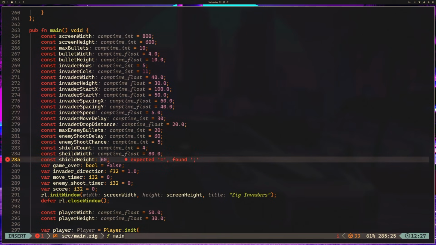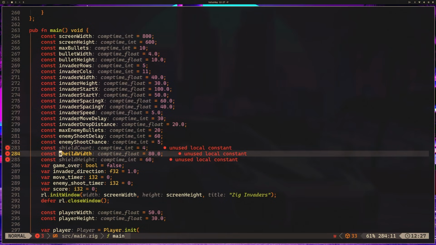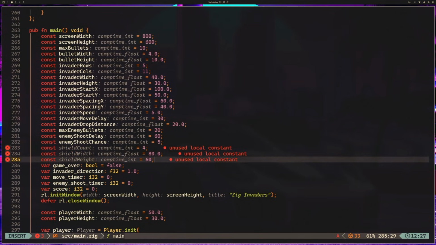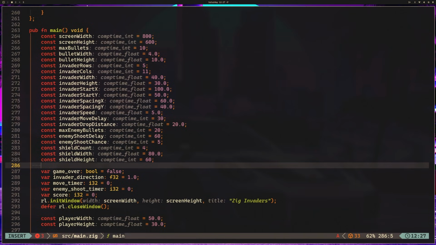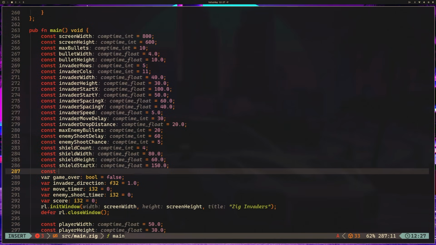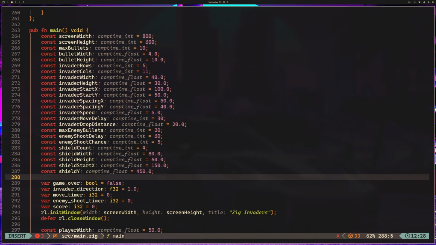I have a typo. I've got several typos. Let me fix those really quick. Sorry about that. So shield width. Okay. I've been typing for like 3 hours straight, so pardon the typos. Okay. Shield height. We have our shield start X, which is going to be like 150. This needs to be a float. Don't let that mislead you. And shield Y is going to be 450. And then finally, we have some shield spacing. So shield spacing is equal to 150.